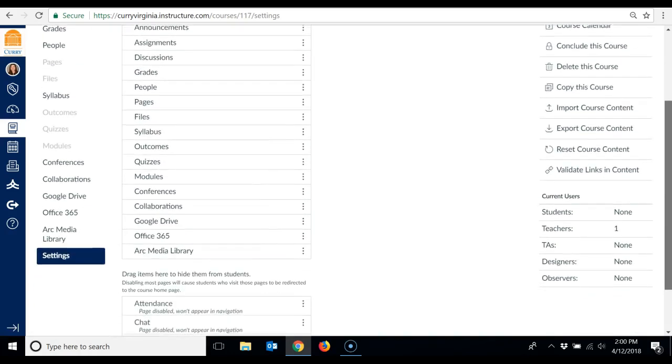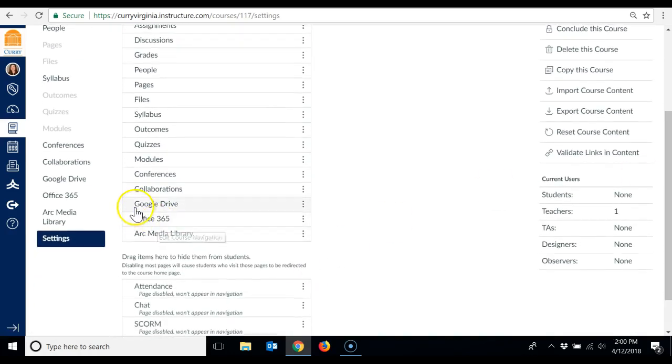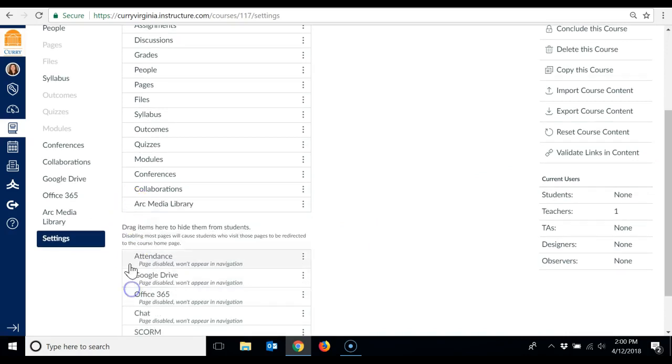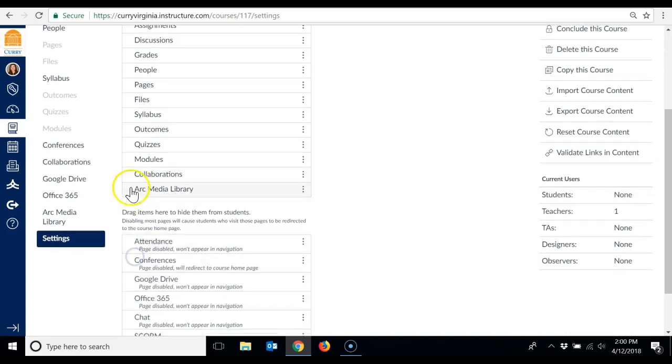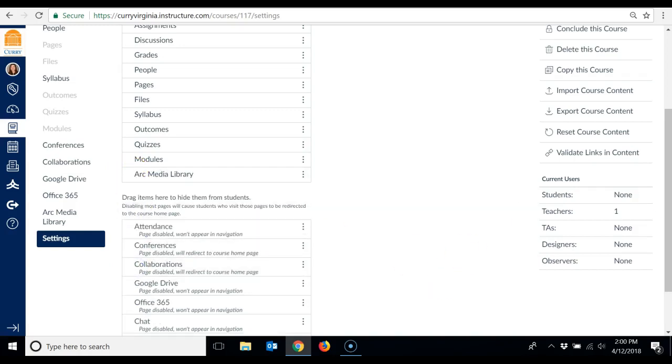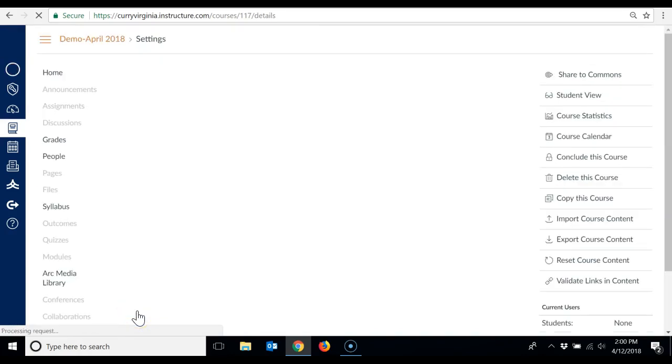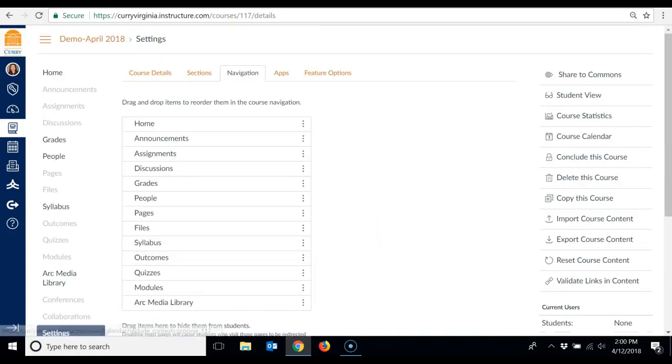So if I found that some of these weren't going to be relevant, if I wasn't going to use Google Drive or Office 365, or conferences or collaborations, I can simply scroll those down and drag them down and click Save. And now there'll no longer be options for students to see when they look at my course.